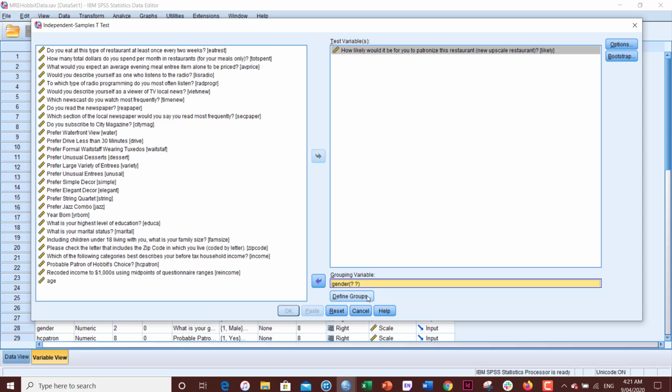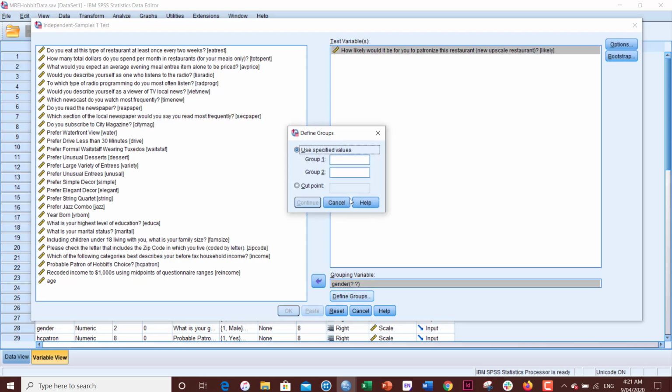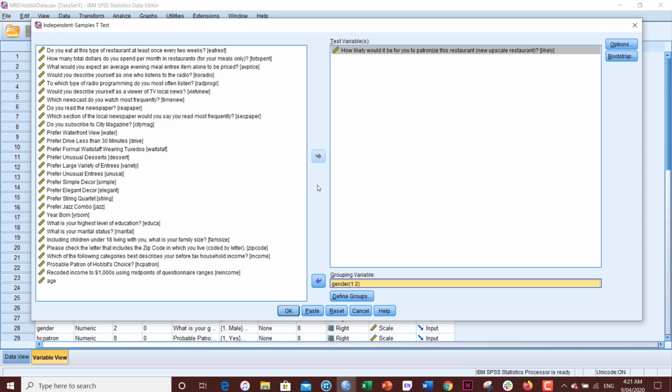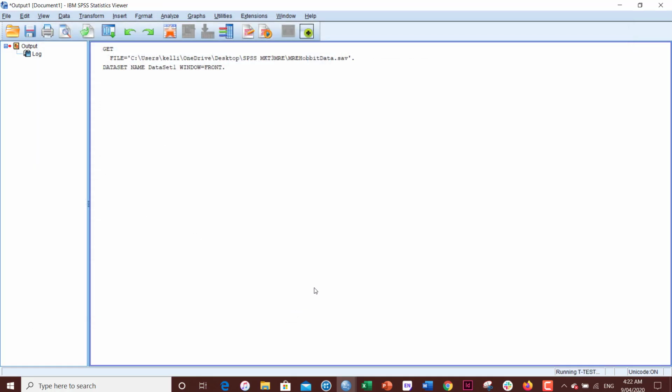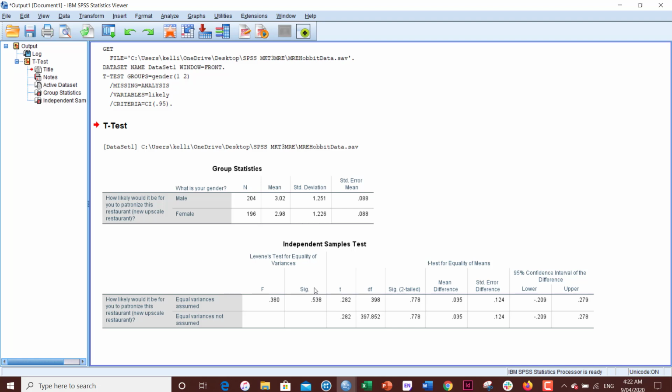Before we do anything else though, we better go to Define Groups and just click on that one. For Group 1, we'll enter a 1 for our males, and for Group 2, we'll enter a 2 for females. So we'll just put the 1 in the first field, 2 in the second field, and then hit Continue. Now that we've done that, you can see that the question marks here have changed to a 1 and a 2. Now we can hit OK and let SPSS run that analysis.